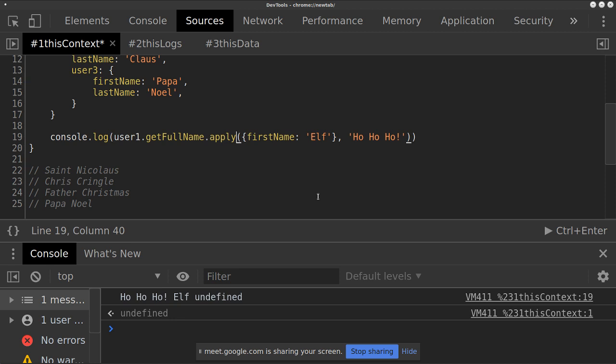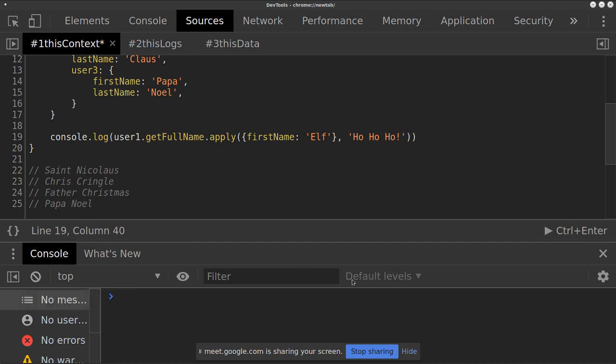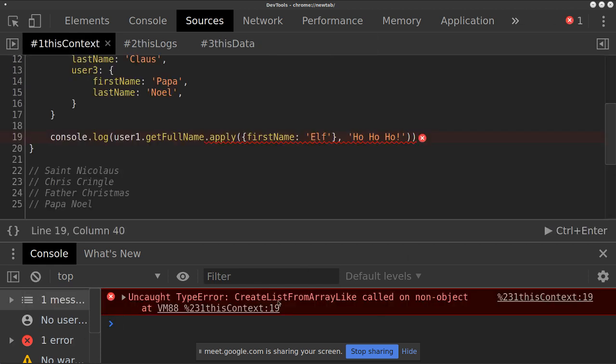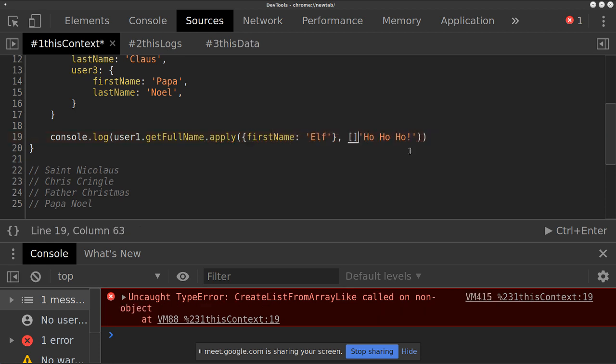Apply takes an array. What do you mean by that? You're right, but what do you mean? Is there any array there? Nope. So therefore that's going to fail, right? Create list from array like called on non-object, which is a bit weird. Error. But what it means is that any additional arguments to apply need to be inside an array. It's just how it works, yeah?